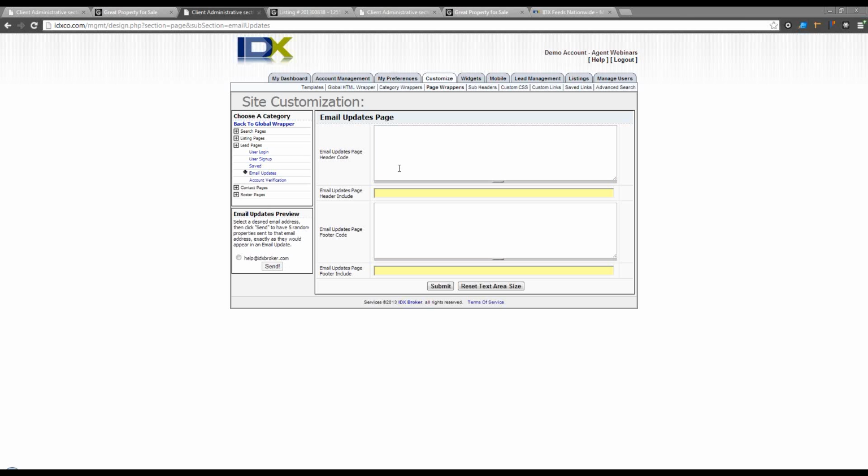And then the other question is about creating an email signature. Yes, you can definitely put the email signature in. I would put it in the email updates footer code, so you could build that into the footer code itself. And then, yep, we'll move on here now.